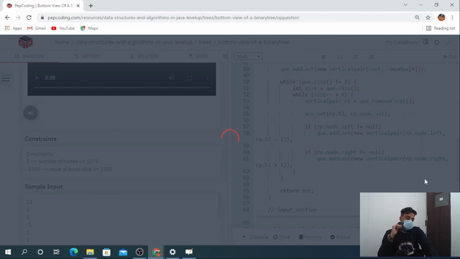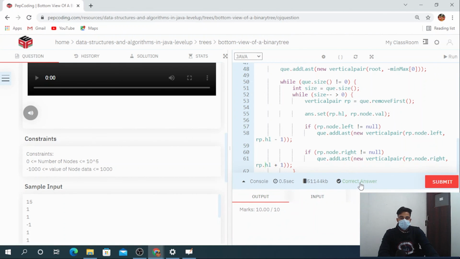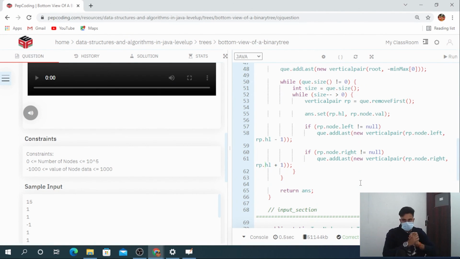Okay, it is accepted. Let's try to submit it. So yeah, it is showing the correct answer. I hope you get the solution approach for this question.